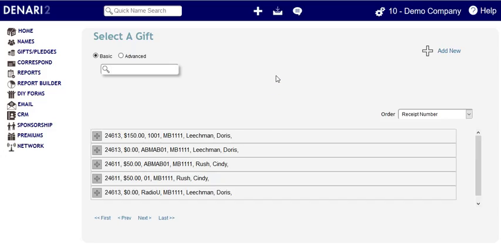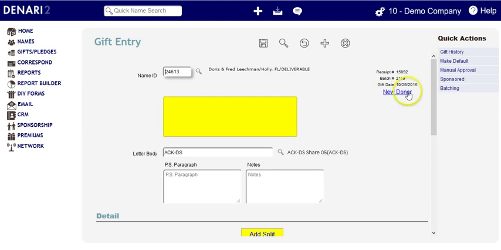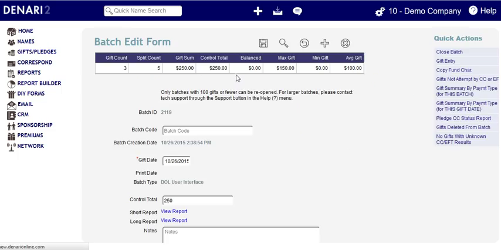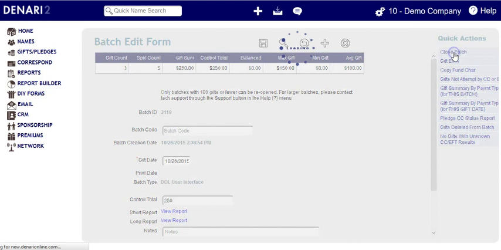At this point, we can click Add New to add more gifts to the batch, or click on one of the existing gifts to edit. Clicking anywhere on one of the splits will put us back into the gift record. We can make changes, hit Save, and then click on Batching again to take us back to the main batch window. Since the batch is now balanced, we can close the batch by clicking the Close Batch button.